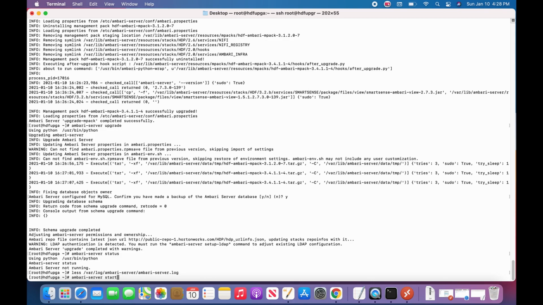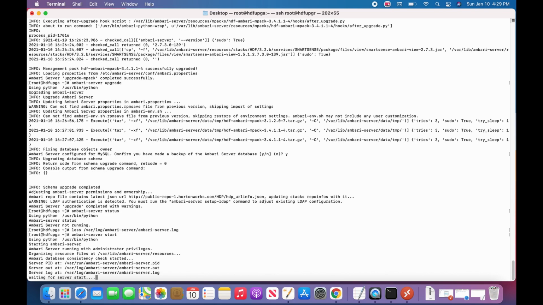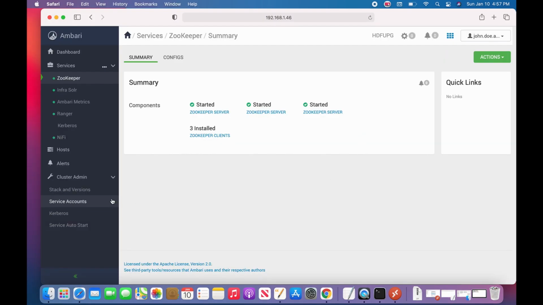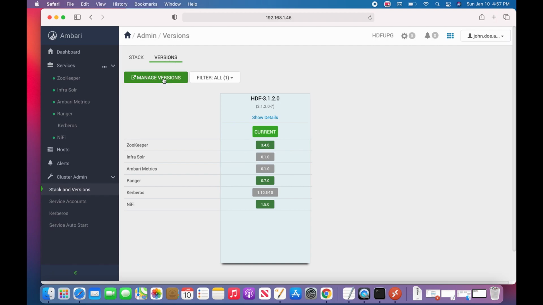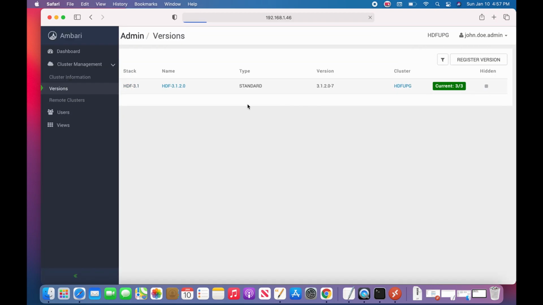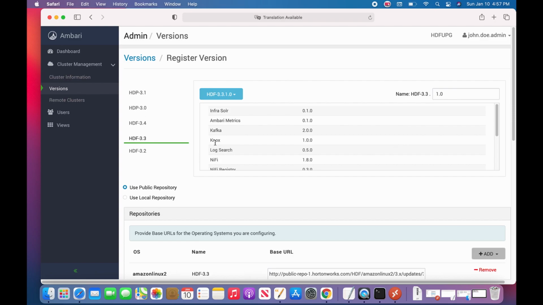Let's get this Ambari server started. And make sure you start the Ambari agents on each of the hosts and then log into UI and start all the services before this step. Now let's go to the versioning and register the new version, which is 3.3. That's what I'm going to do.